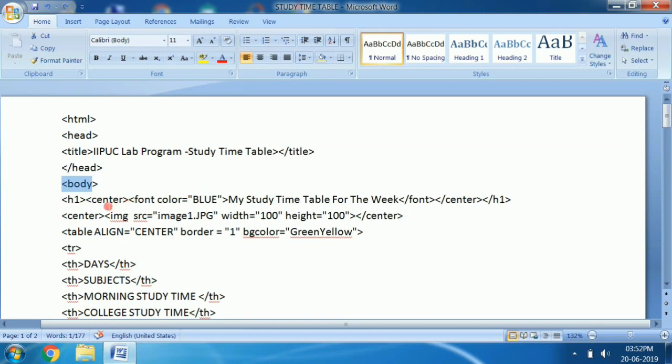Now we are writing a center tag, which aligns the text, the timetable for the week, to the center. We open the center tag and we have to close the center tag. Next we have written font color as blue, so this, my study timetable for the week, will be in blue color. We open the font tag and close the font tag.